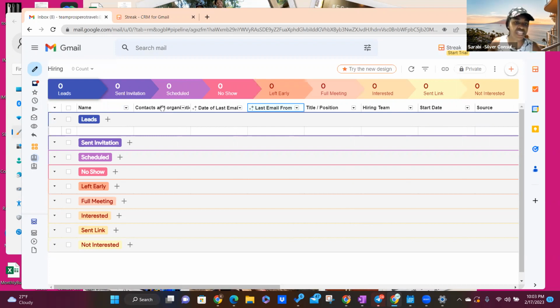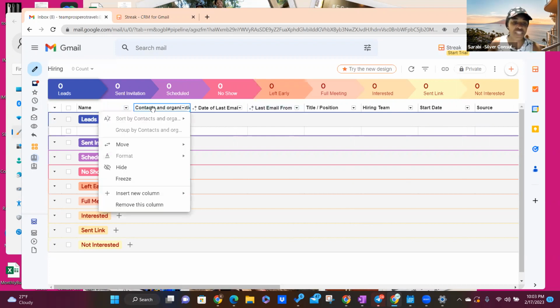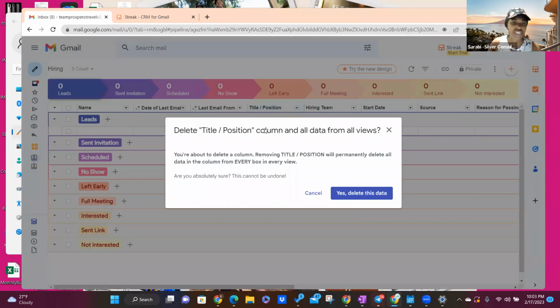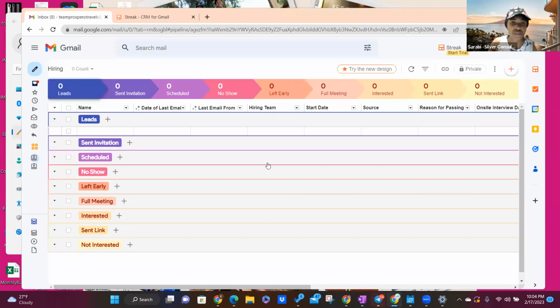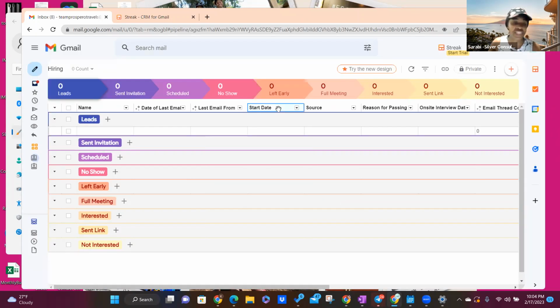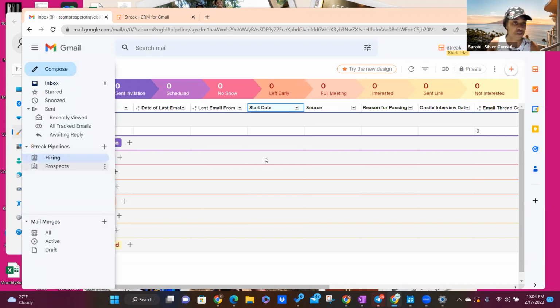But there's also ones that you don't necessarily need. So like this one, I'm gonna right click on there, and if it brings down a drop down menu, you're gonna hit remove this column. So that's just gonna take it off for you. And you do that for all the ones that you don't need. Even if it says delete this data, just go ahead, delete it. Because there's nothing in here right now, right? This is a brand new pipeline, so you don't have to worry about any of the data getting lost. Now, this one says start date. For future partners, this may not necessarily be super important, but maybe you have a pipeline system for your actual partners, like your current partners.